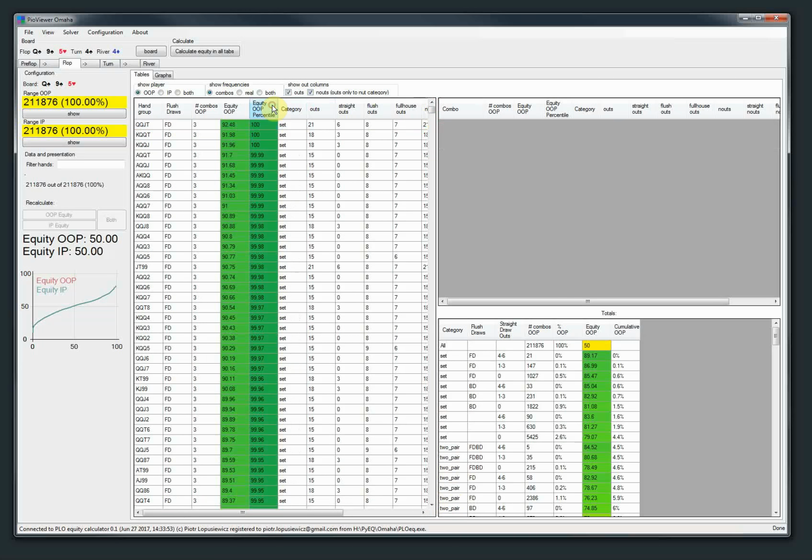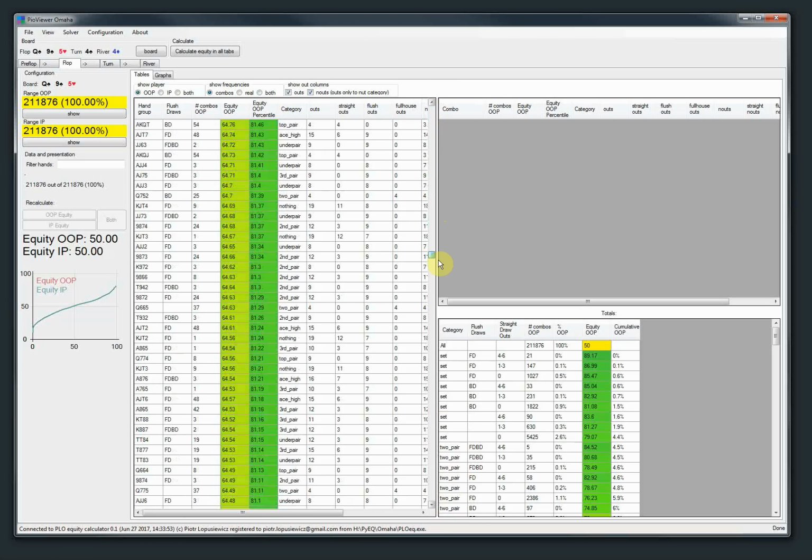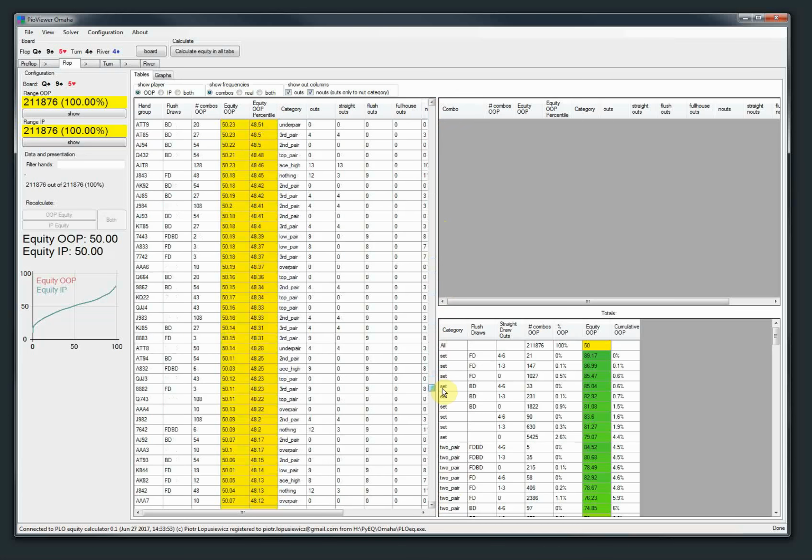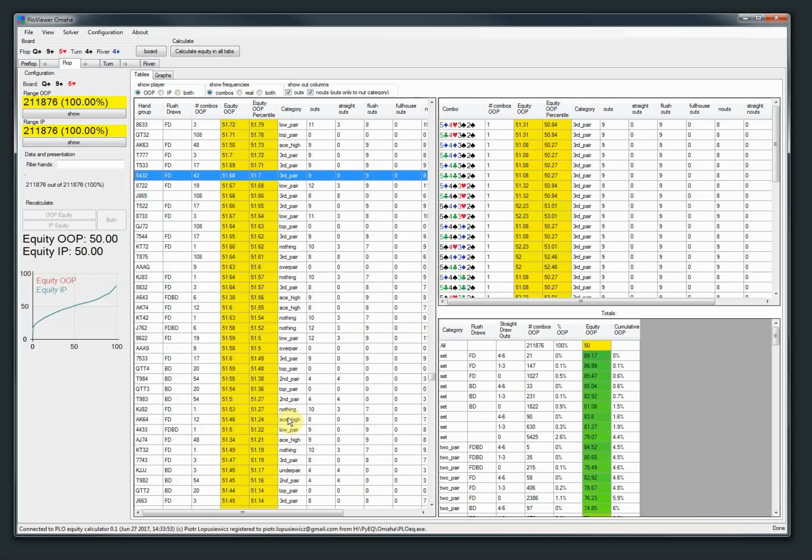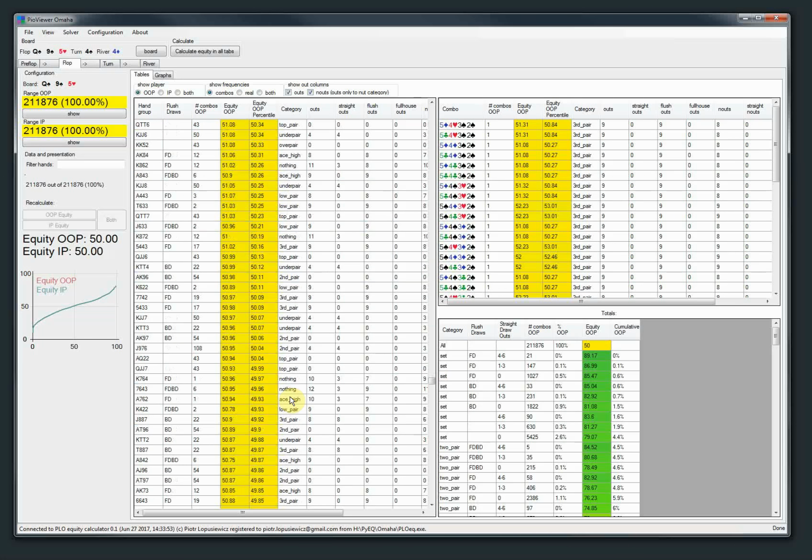We can also sort by equity percentile, and we can, for example, see what the hand in the middle is. The hand in 50th percentile is exactly in the middle of the range, and this hand is ace queen 2-2, top pair without any draws.